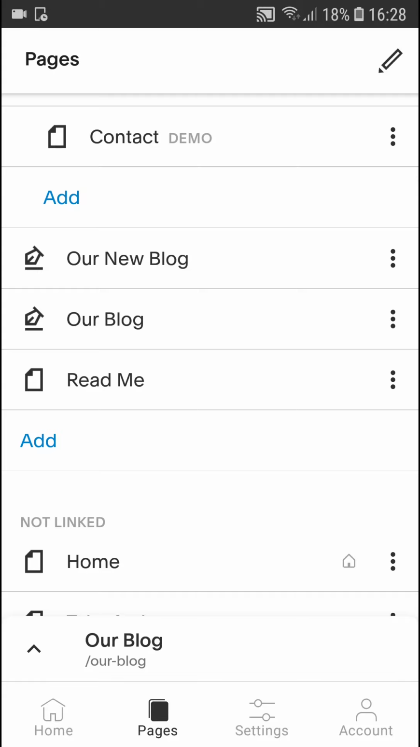Hey everybody, my name is Marcus, and in this video I'll show a simple way how you can easily change Favicon or how you can add Favicon in Squarespace app on mobile.